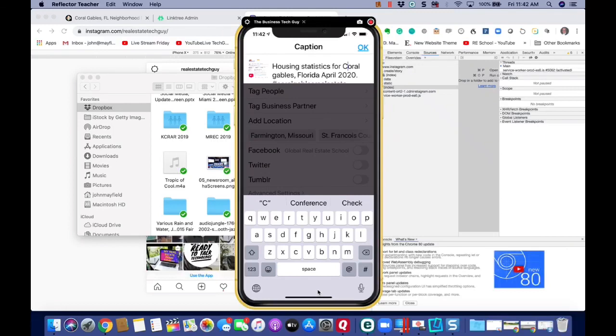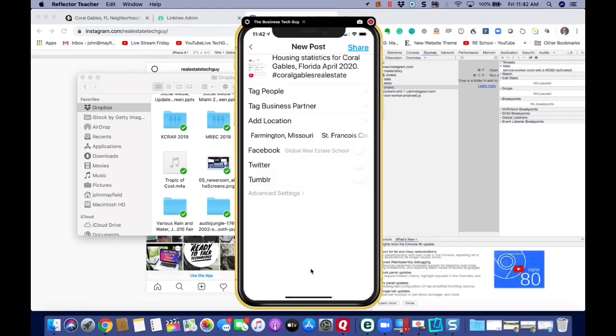So again, just go down here and press the space bar until all the keyboards gray out, and now I can come up here with my finger and move it just like I have a mouse and put that anywhere I want. So now I'm almost ready to post this. I'm going to click OK. But there's one more thing that I teach on the seminar, and that's advanced settings.